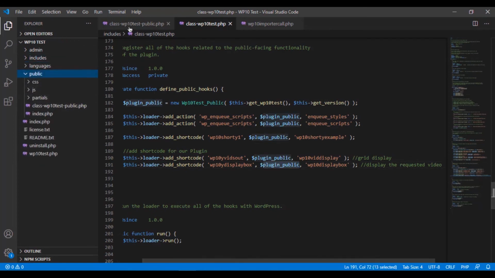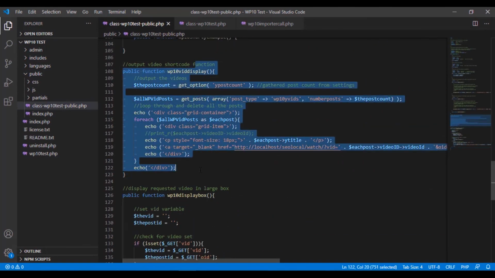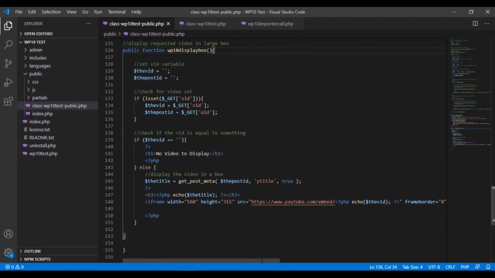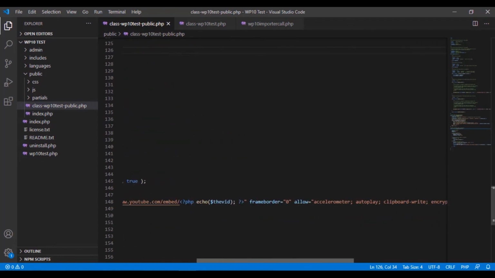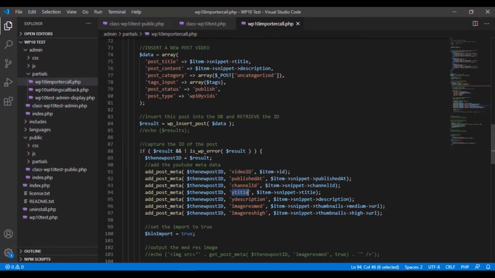It's my public class. And then down towards the bottom, I added it right after our display class, which is our grid display, and I added it right here. And it's a new display box function, and this is it. All I did was grab the embed code from YouTube itself, put it right in, and then just output the video that gets passed. And then for the post title, just get post meta, the ID, and the Y title. And for the post meta, we can literally grab anything you desire from right here. Images, description, channel ID, whatever.